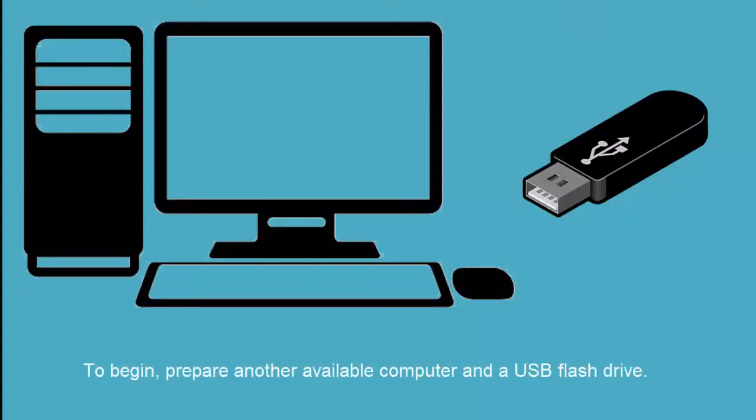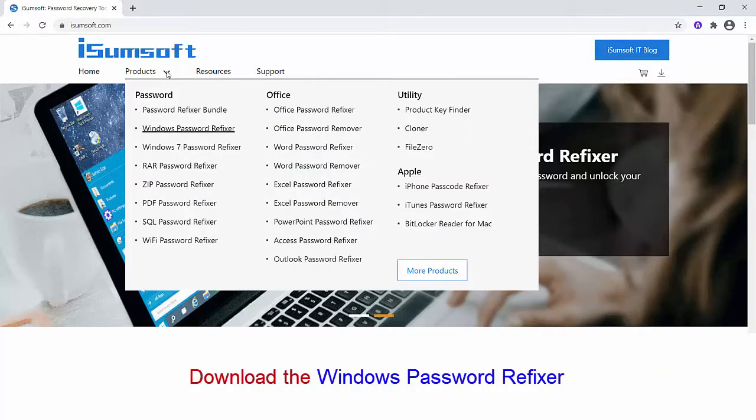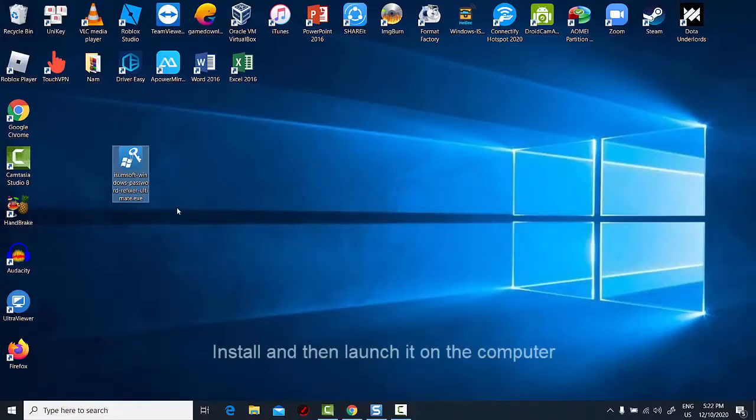To begin, prepare another available computer and a USB flash drive. Then visit isomsoft.com from any browser on the accessible computer. Download the Windows Password Refixer. Install and then launch it on the computer.